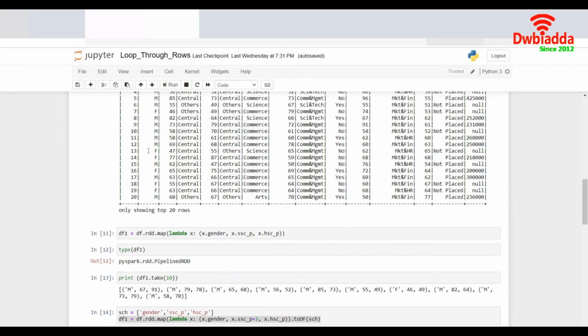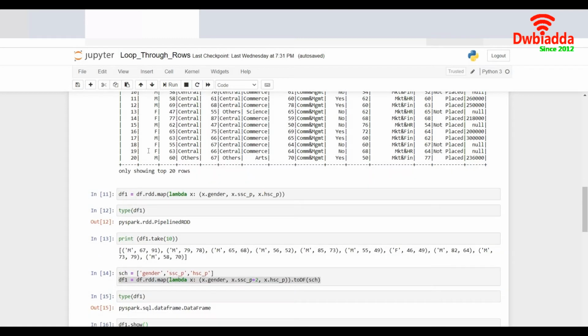I would like to loop through the different rows of this data frame. Okay. So in order to do that, there is an efficient way of doing it in PySpark. We do it using a map function. A map is usually done on an RDD. So I'll have to convert my df to an RDD first and then apply the map to the RDD.